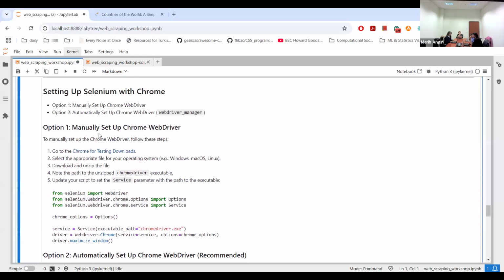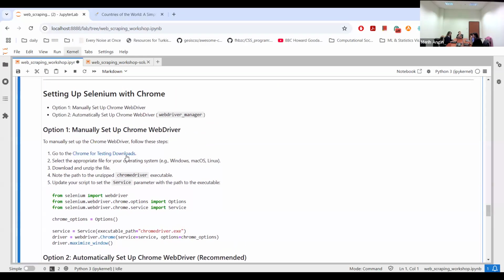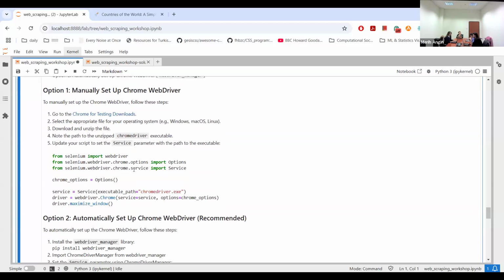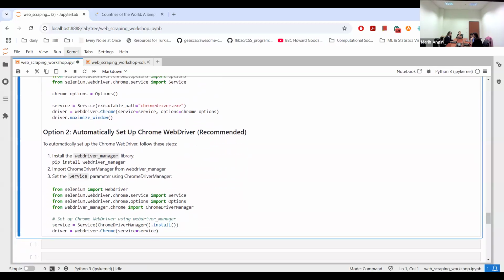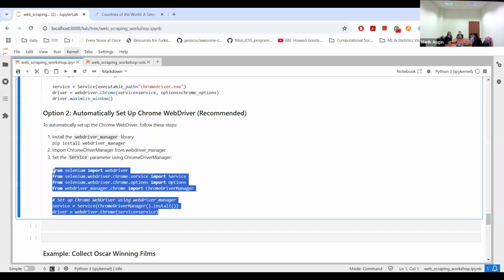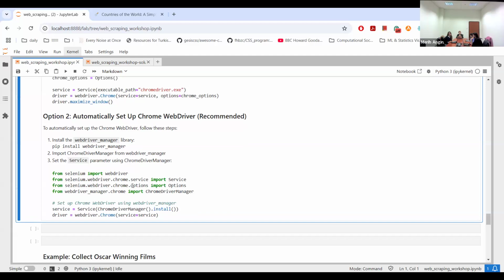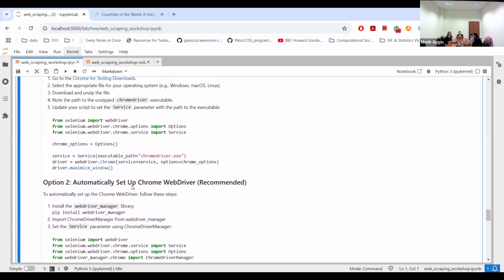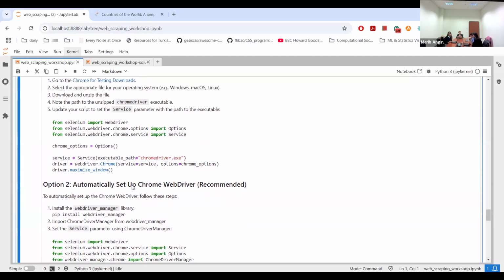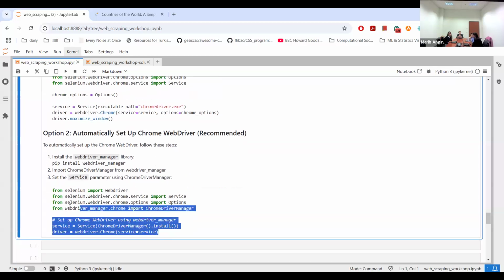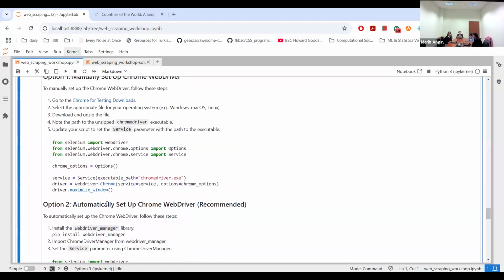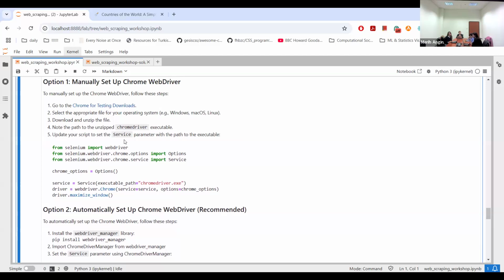So there are two ways. You can either manually set up your Chrome driver. This is what I'm doing in this Jupyter Notebook, by the way. Or you can just automatically set up by using the WebDriver Manager library. Here I've already provided the code if you would like to try it. And it is much easier, but somehow in my environment, I cannot use this automatic method. Therefore, I'm manually setting up.